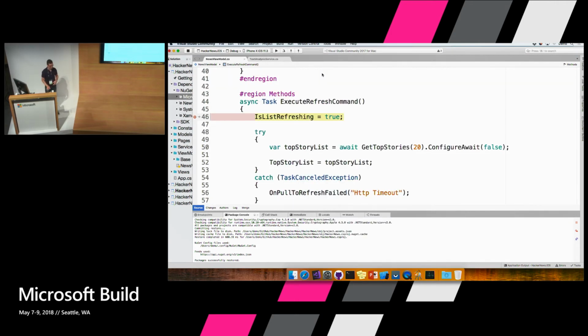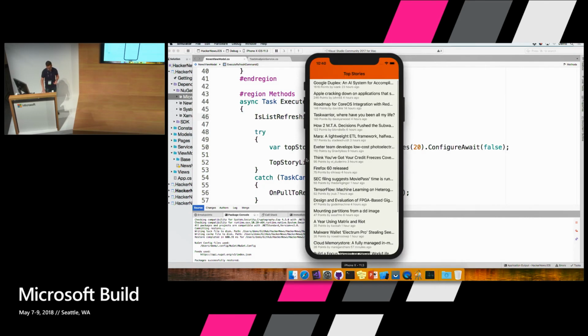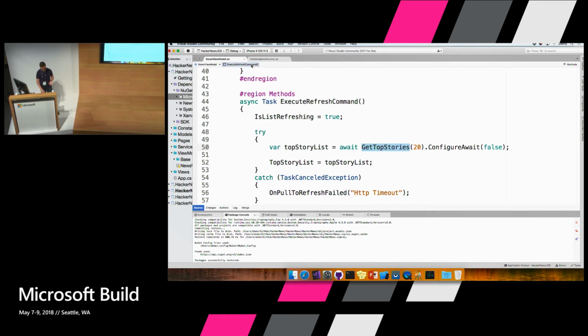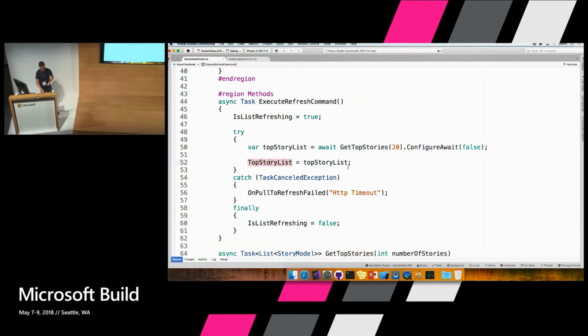Boom. So we hit this breakpoint. All this code does in this method is pull down the top 20 stories and then push them to the UI on the screen.